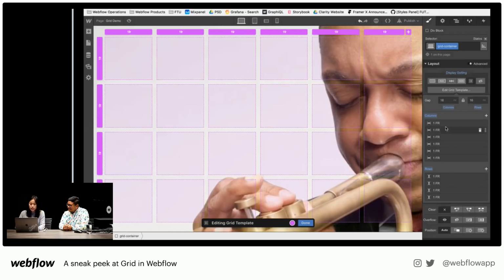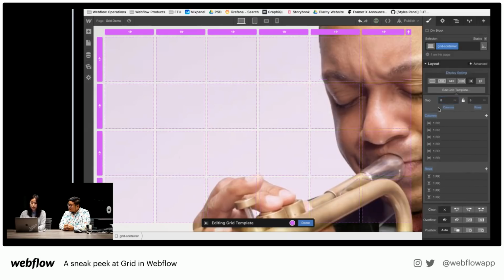The other thing that you can do is change the size of each column and row, either here or here. You can change the unit. You can also add in min and max values as needed. For this example, I'm actually not going to change any of those values. And the last thing that you can do is change the gap between the column and rows. I'm going to lock these two inputs and change both of these to 8 pixels.